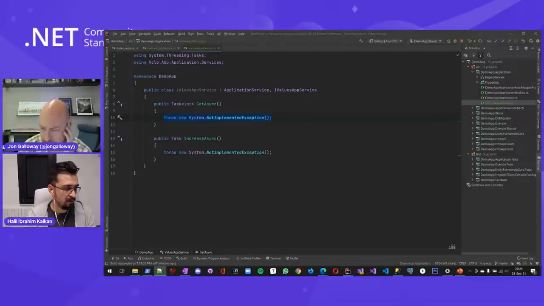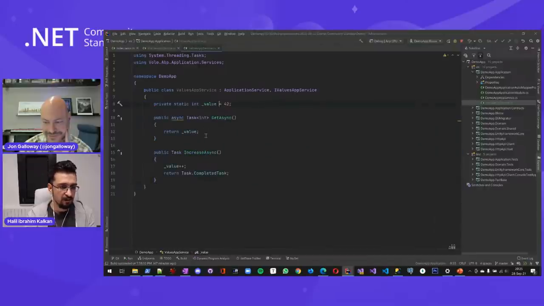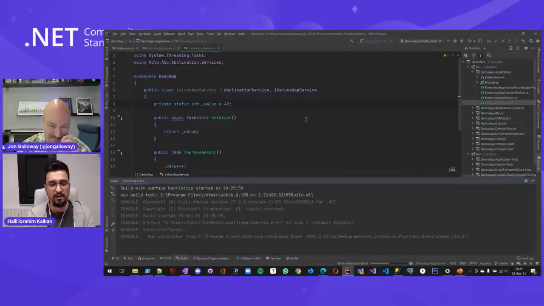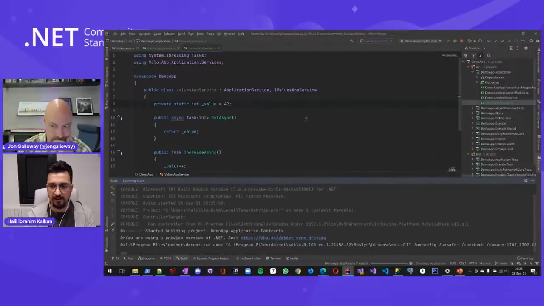I will just copy the code. It's very simple code, but I will copy it. I have a value and I'm getting it and increasing it with another method. This is just a plain class. This is not an API controller. It's not an MVC controller. Now I am running the host side. Actually, the server side is done.